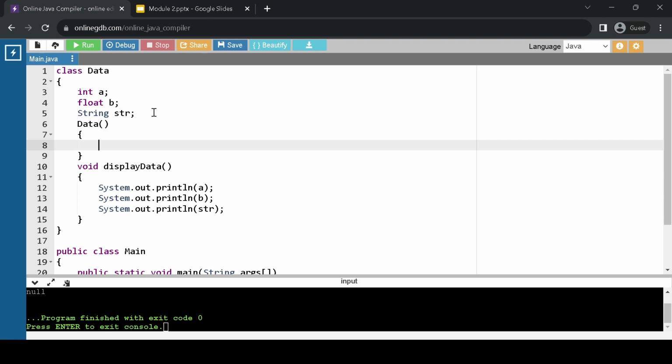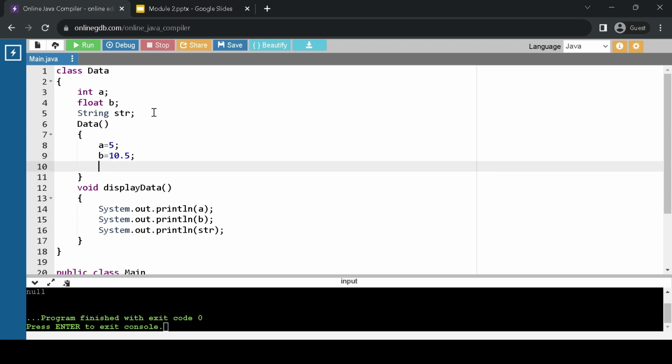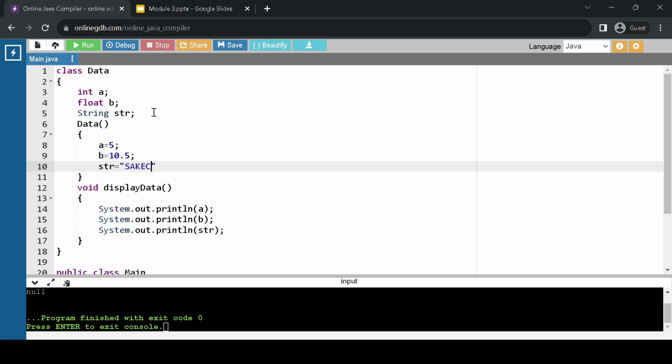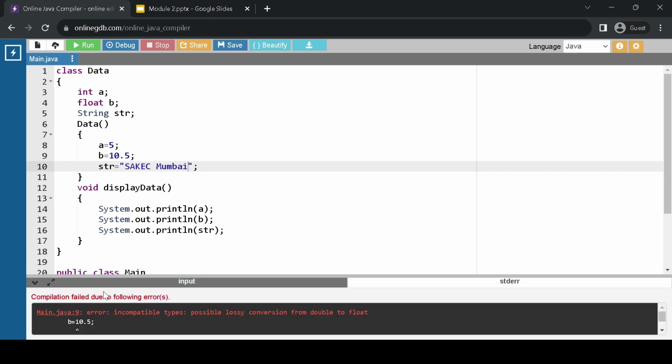Now we will try to initialize the values of a, b and str. So I will say a equal to, I'll give some value over here, 5. b equal to some default value as 10.5. And str equal to a default value, maybe I will give sakec, our college name. So again we will try to run our code and we will see what values get initialized for our a, b and str.